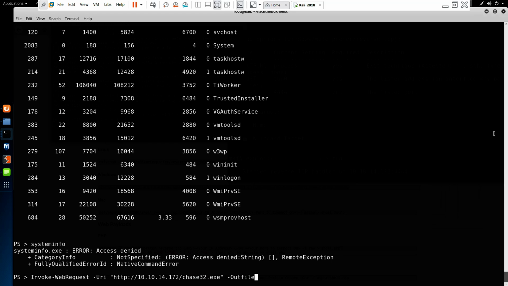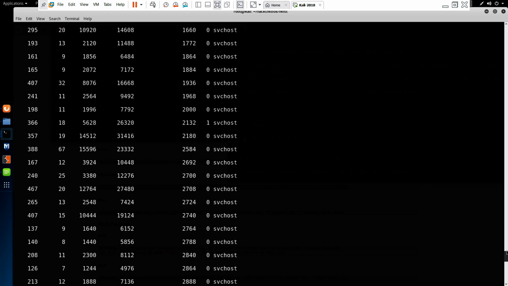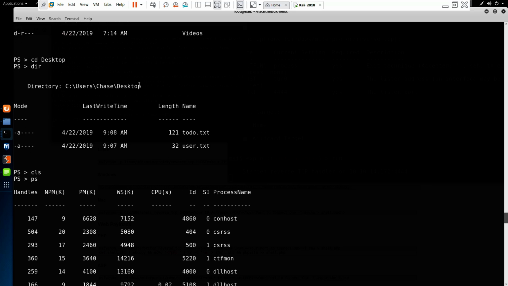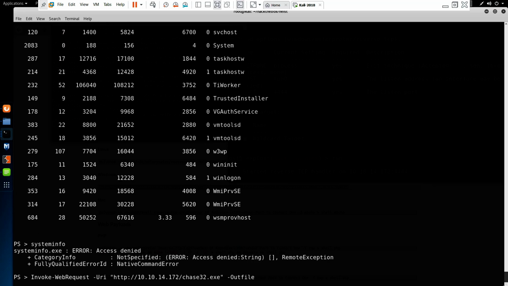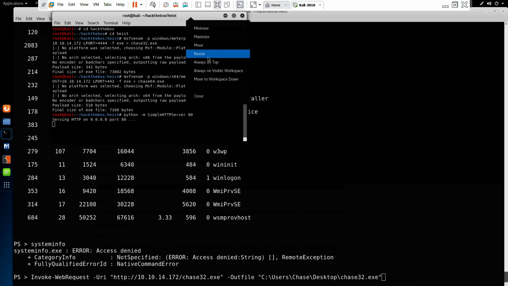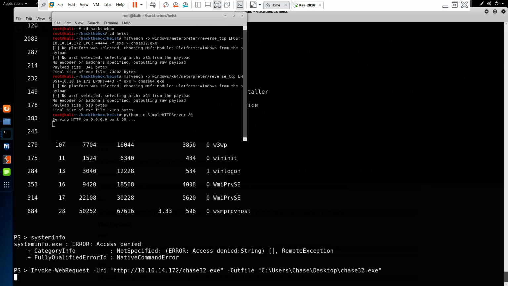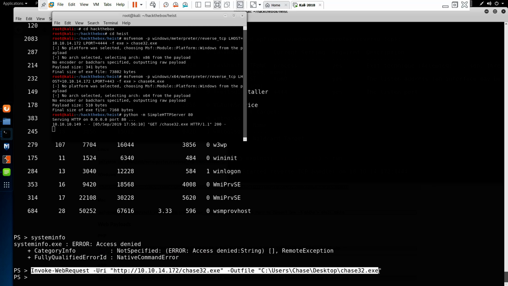So just going to minimize this. If we go back, we're actually in this directory here. So specify the out file to go into this directory, and we call that chase32.exe. Let's see. So got our web server running there. I'll try to get the file. Yeah, so we get 200 OK. That was successful. And then we download the 64 as well.